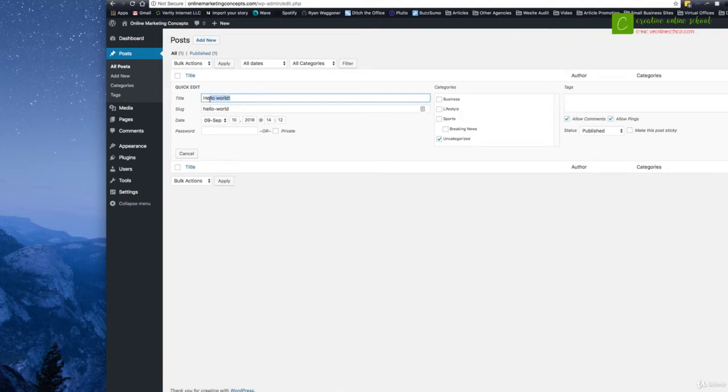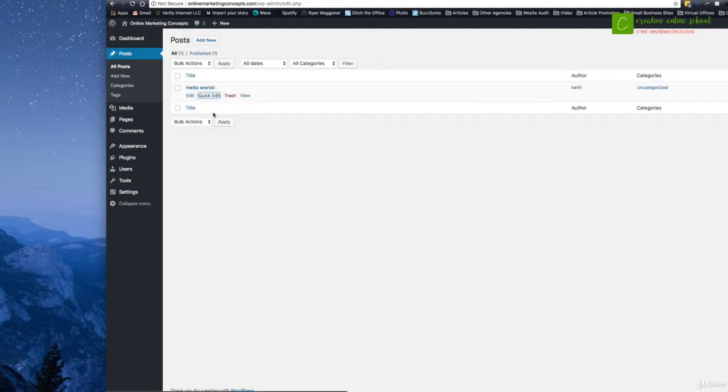I can edit the title, when it gets posted, I can give it a password, I can give it a category, some different things like that. Everything basically except for editing the article itself. So that's the quick edit. Now here in a minute, I will trash this. I will delete it. So I'm going to click on the trash here in a bit.